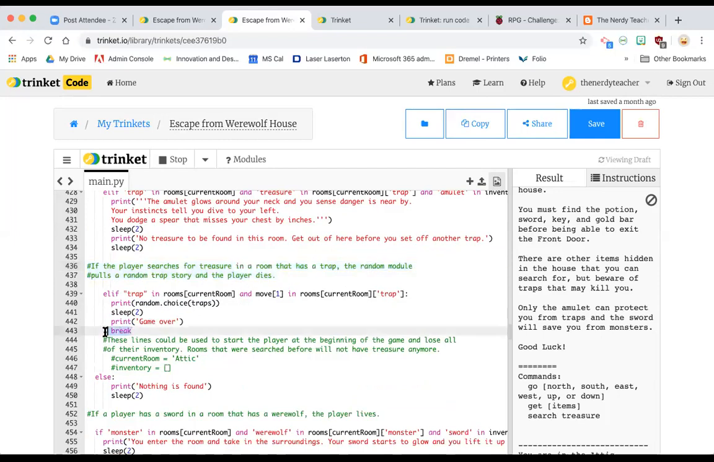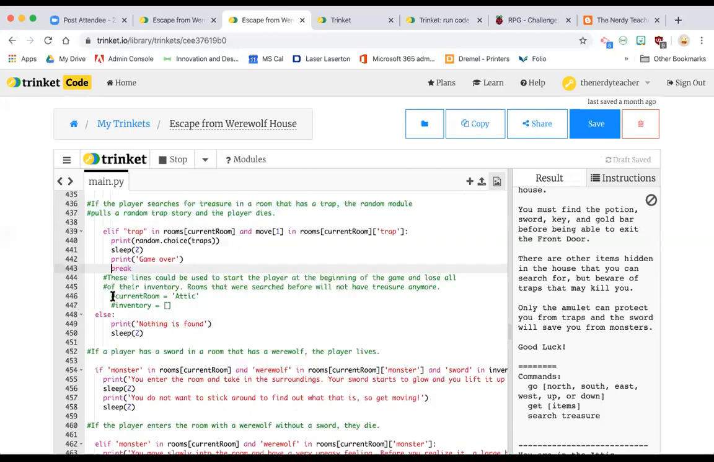There's the break. Okay. Another code I've been playing with is that instead of actually ending the game, you would put this here and then do those. And what would happen is you start the game back over in the attic, having emptied your inventory. I'm not that much of a fan of it, but it definitely can be something that you could add to your game if you want. Else, if nothing is in there, there's no treasure, there's no trap, and you search, it'll print nothing is found.